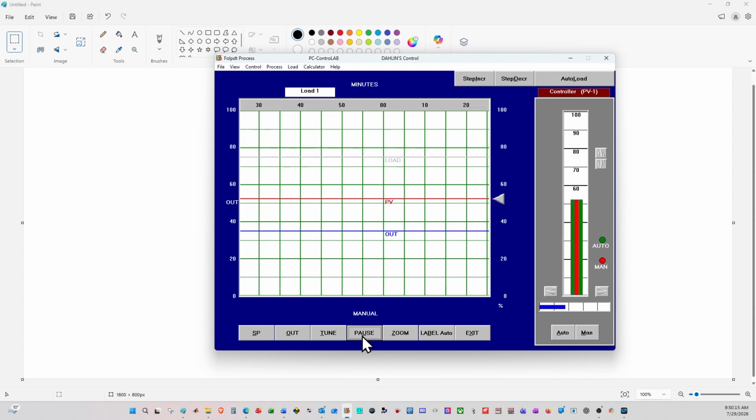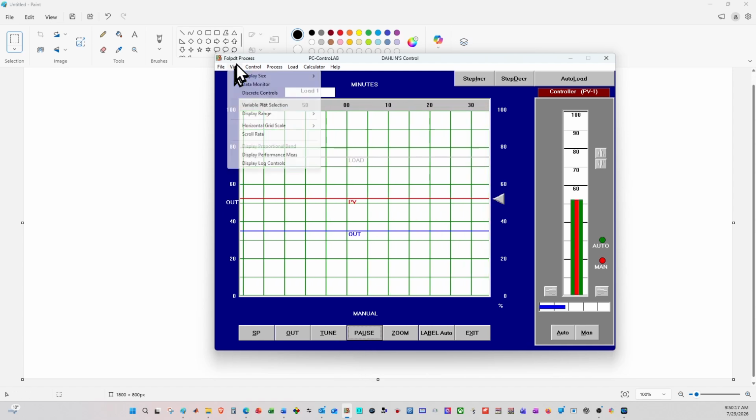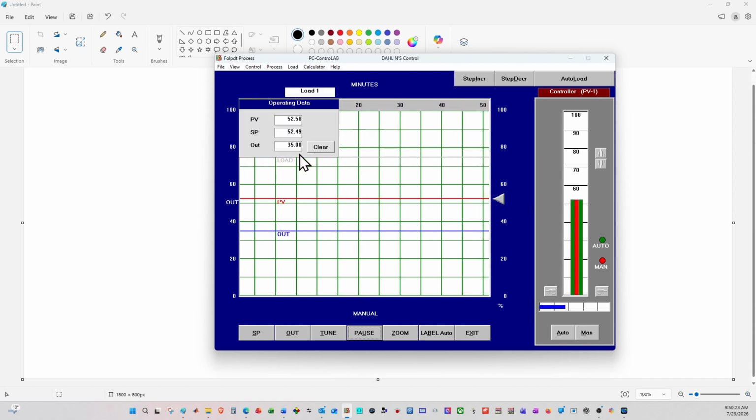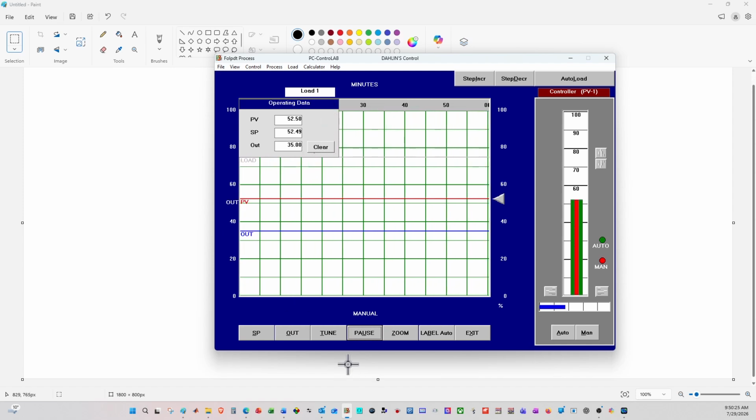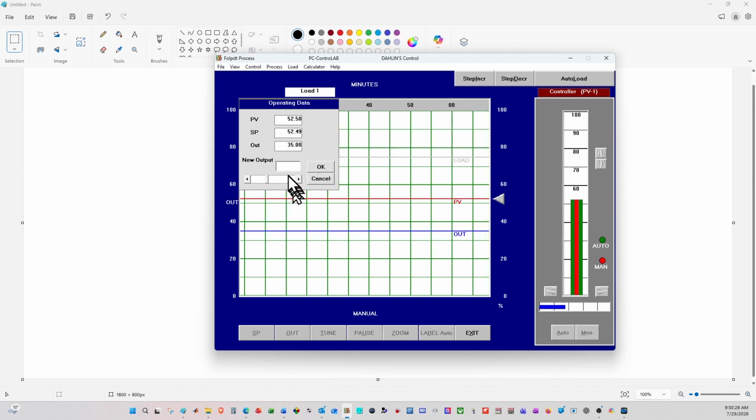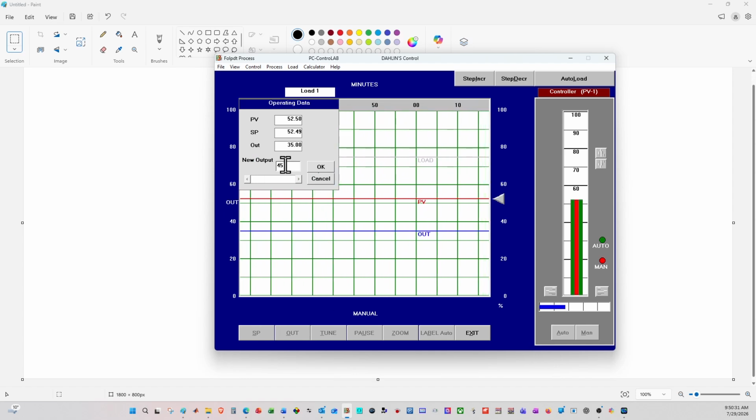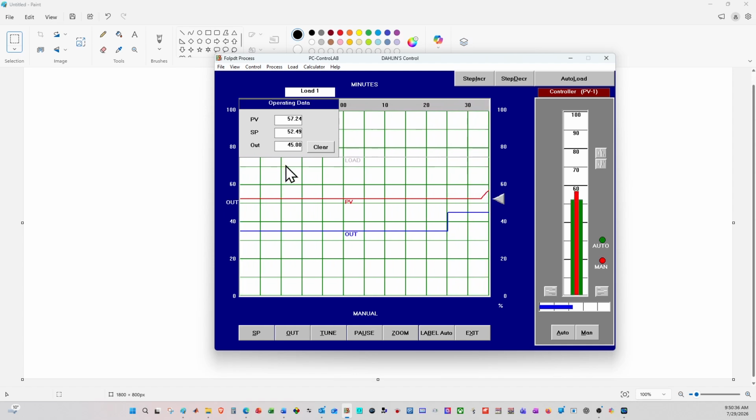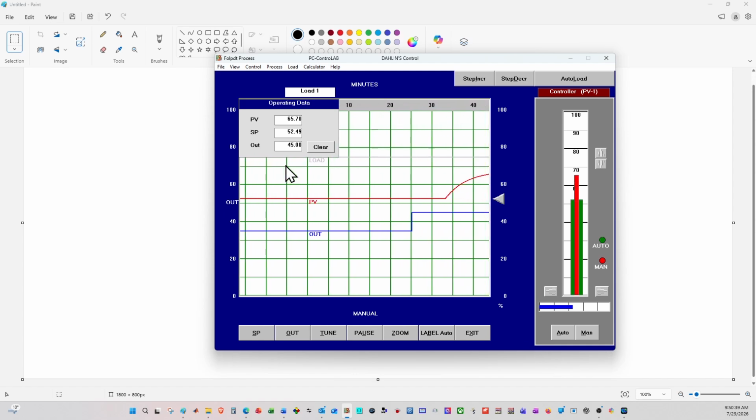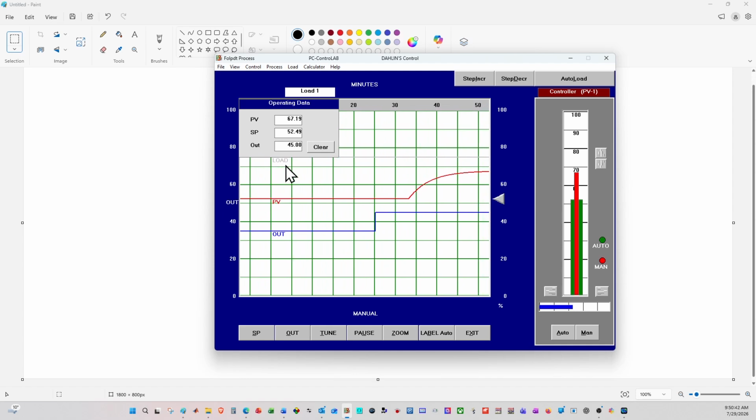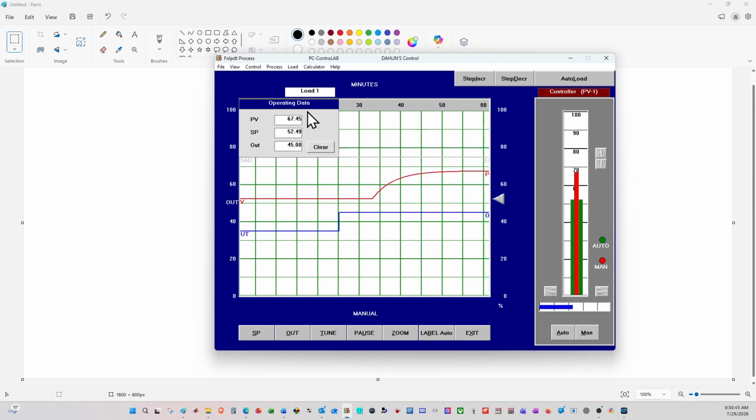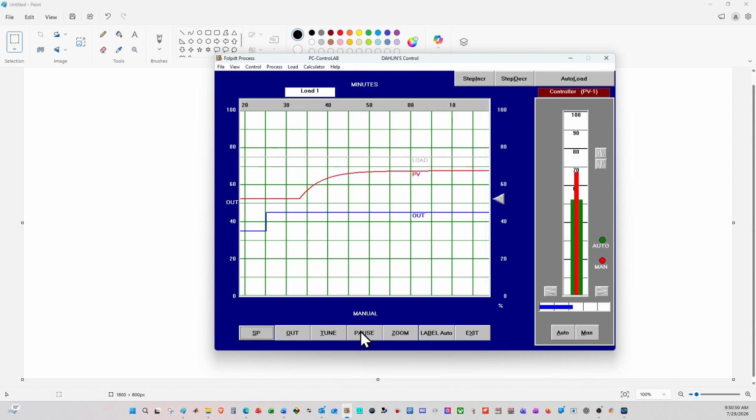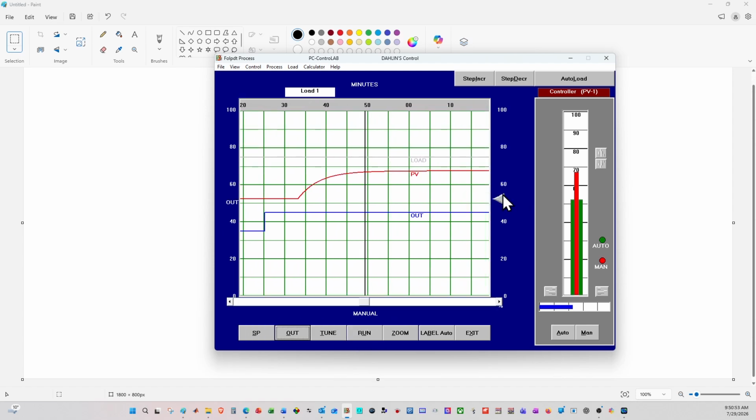And so what I'm going to do is give it a step output. I will switch on the data monitor, and you can see that my output is sitting at 35 and the process variable is at 52.5. So we'll increase the output by 10%. I'll take it up to 45% and allow the process to self-regulate, and from that we can collect the right information. It looks like with an output of 45, the process variable has gone up to 67.5.